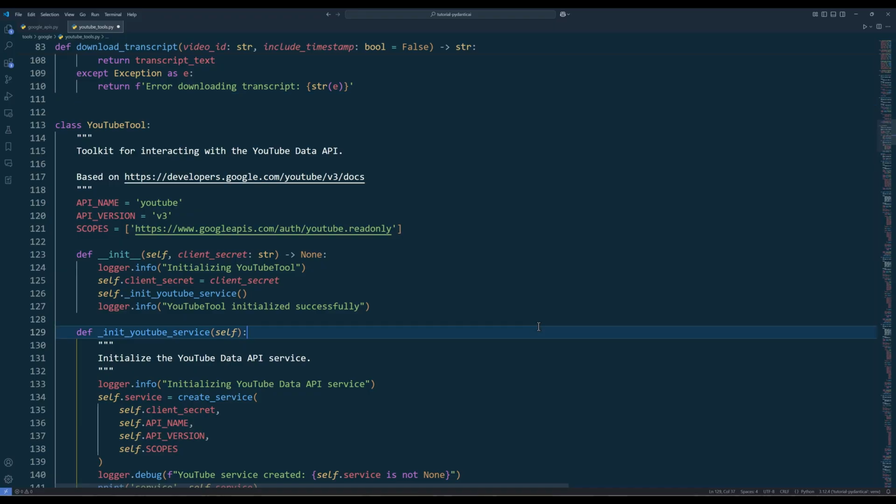Now create the main YouTube tool class with the class attributes to define YouTube API name, version, and scopes. In the init method, define the client secret attribute that takes the path of a client secret file. Then call the init YouTube service method to establish the API connection.